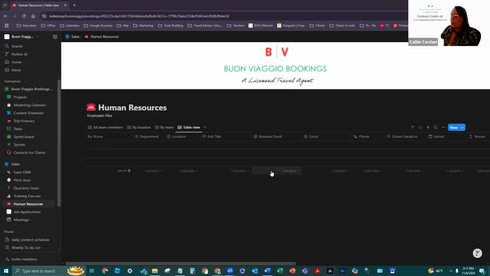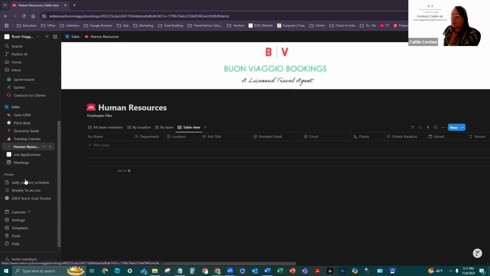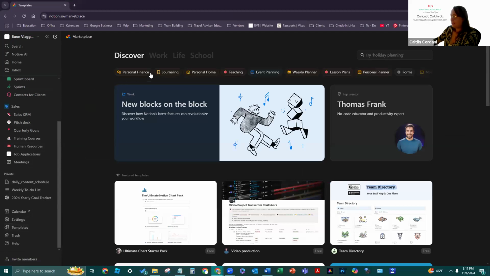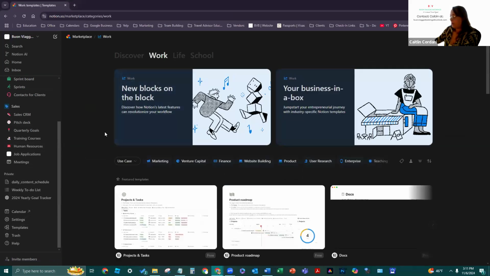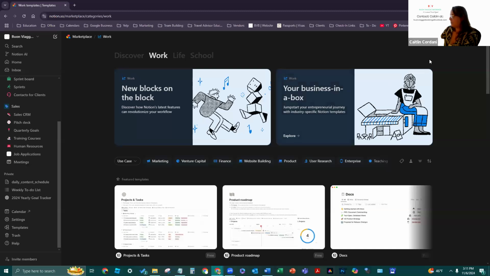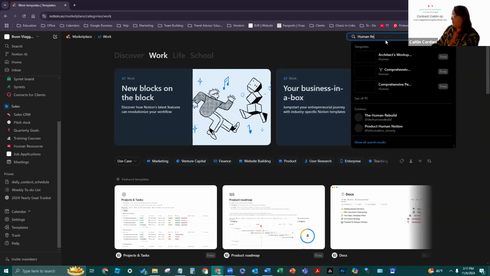Today, what we're going to do is learn how to get this template and then also how to customize it. So we're going to go down in the menu to templates, and then we're going to do work, sorry. And then we're going to search. I like to use the search option up here at the top, human resources.